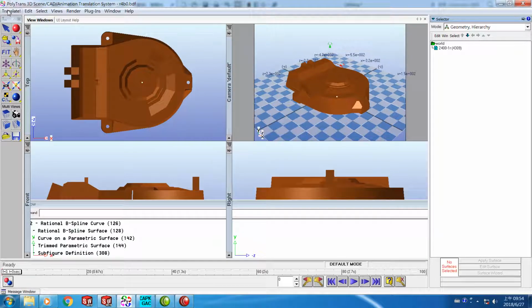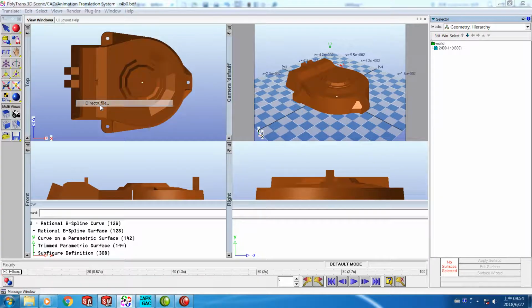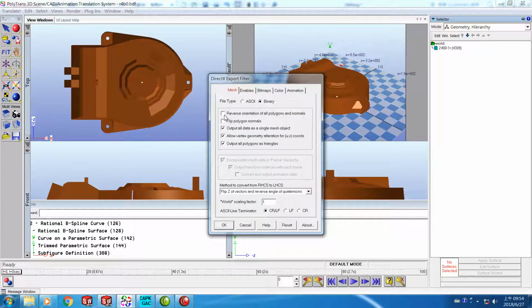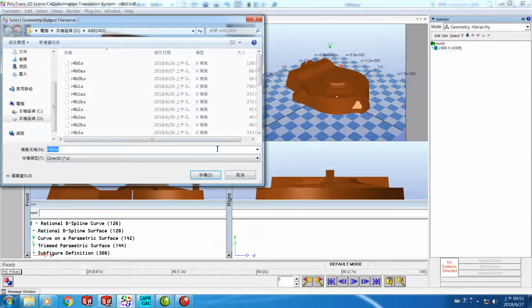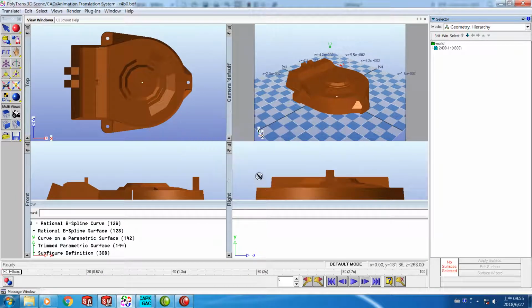The negative X file of the foundation by export 3D geometry, direct X file. We have to pick reverse orientation of all polygon and normals, and then pick flip polygon normals. OK. The folder correct. The negative we use B to save the X file as R4B0B.X and save it. The positive A and the negative B saved.